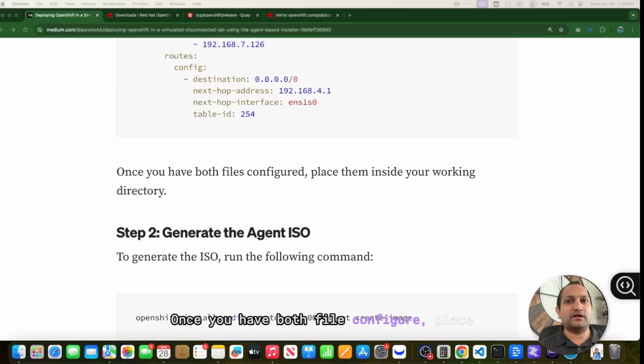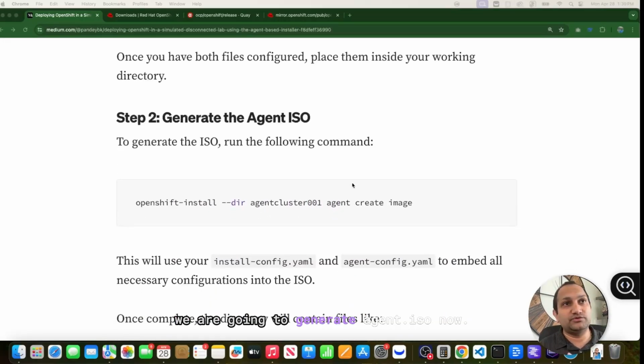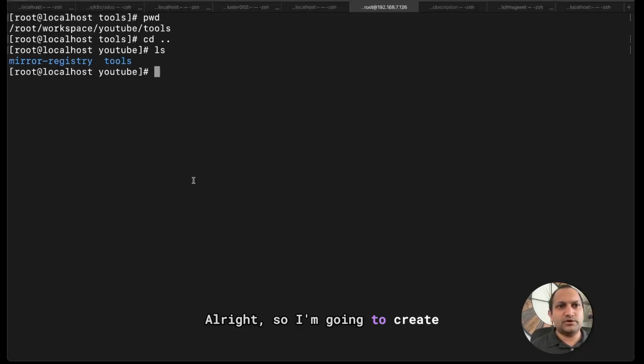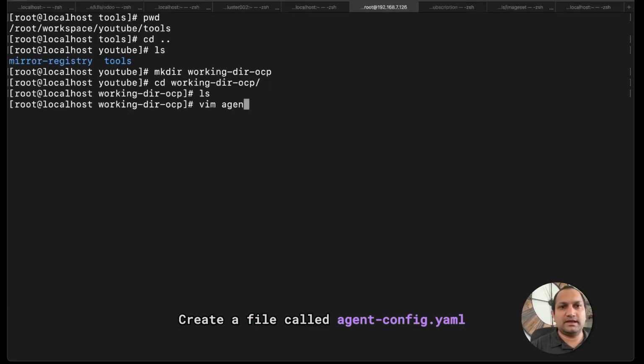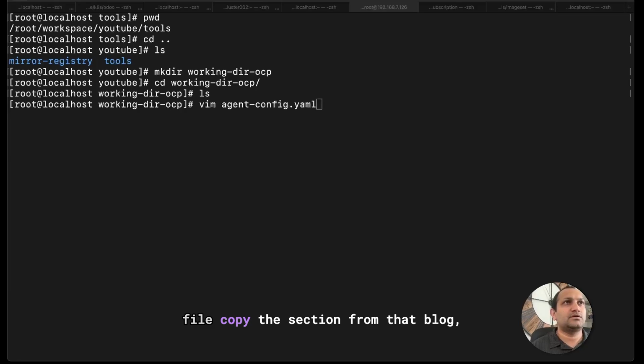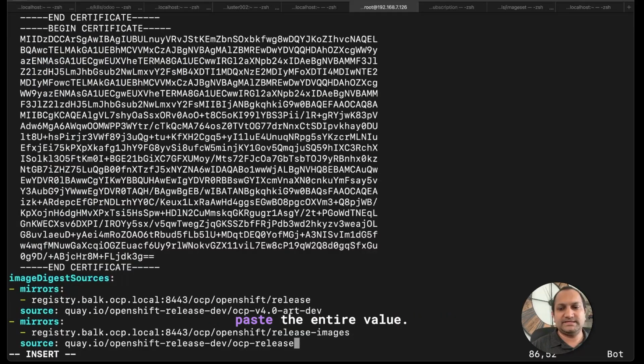Once you have both files configured, place them inside your working directory, and then we are going to generate the agent ISO now. All right, so I'm going to create a folder called working dir, OCP. Let's move inside. Create a file called agentconfig.yaml. Copy the section from that blog, which is valid for my use case, so I didn't have to do anything manually right now. Let's paste it here and do the same for the install-config.yaml file as well. Let's copy the entire section and paste the entire value.